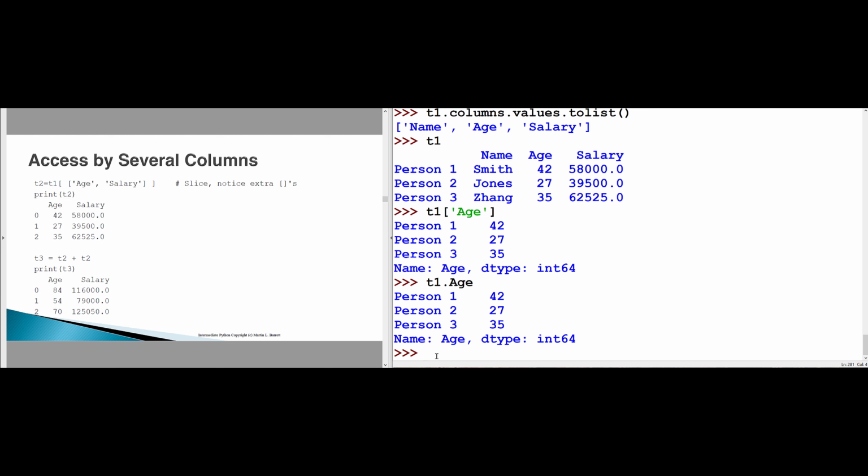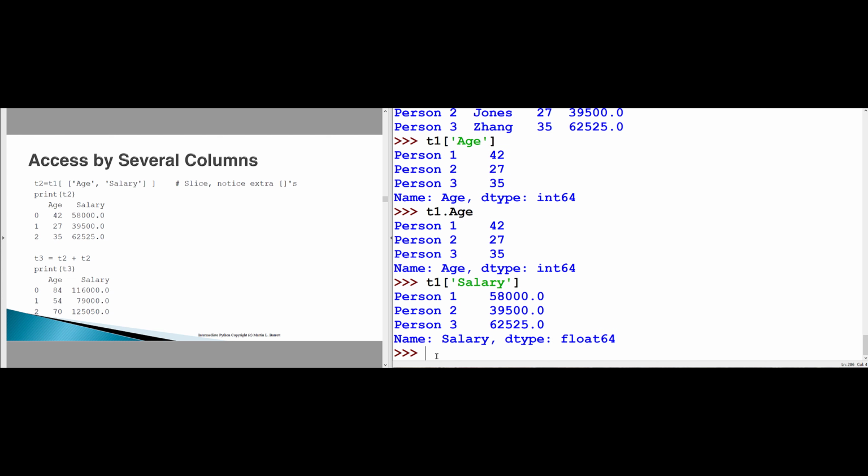Okay, so T1 sub age got me one column. T1 sub salary will get me a different column. I can do this so-called fancy indexing. Here on the slide it's called a slice notation, but actually slice notation means to use a colon. So this is actually technically a fancy index.